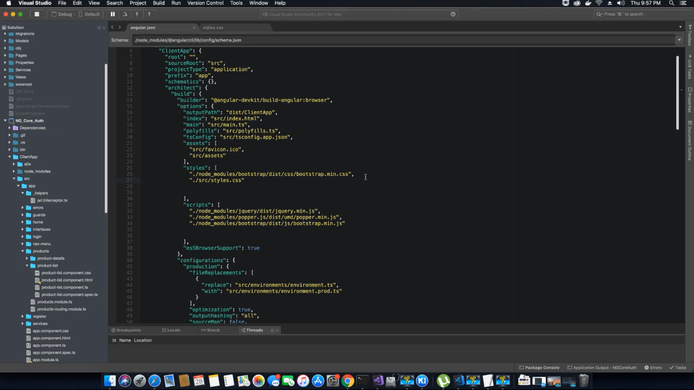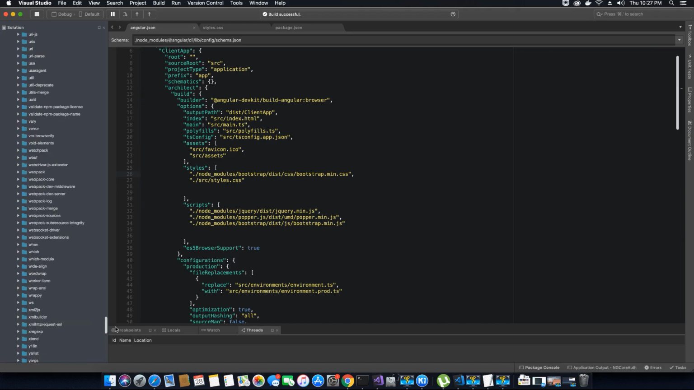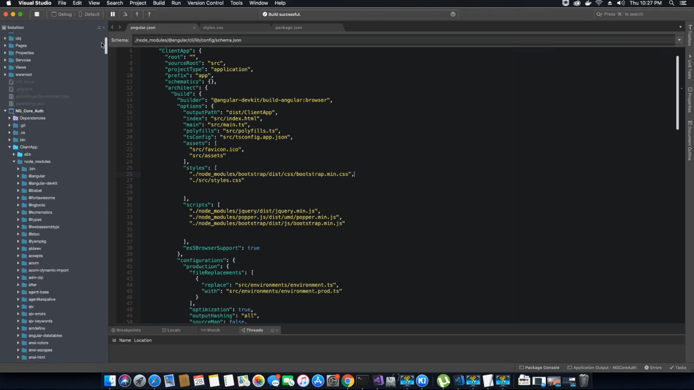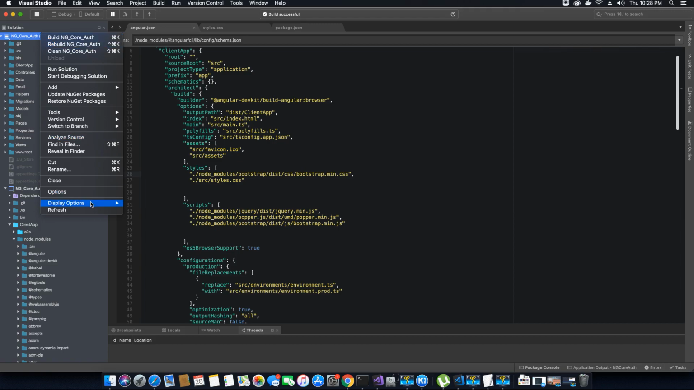Now to display the data tables, we need to add the reference for the data table styling sheet and the reference for the data table JavaScript scripts or jQuery scripts. To add these references, the files are inside the node_modules folder. And the node_modules folder is visible when you right click on your solution and choose the option to show all files under display options.